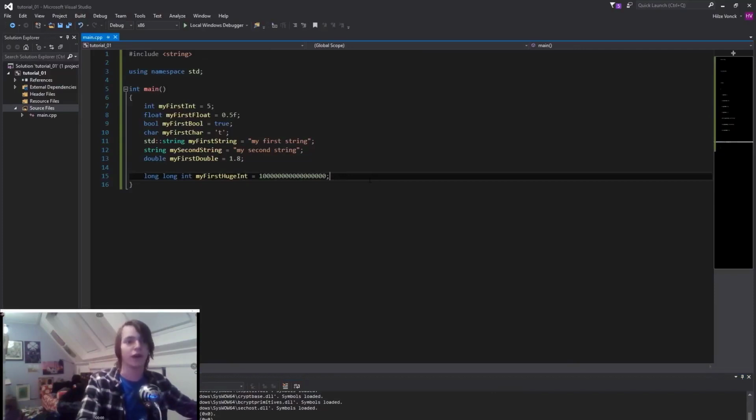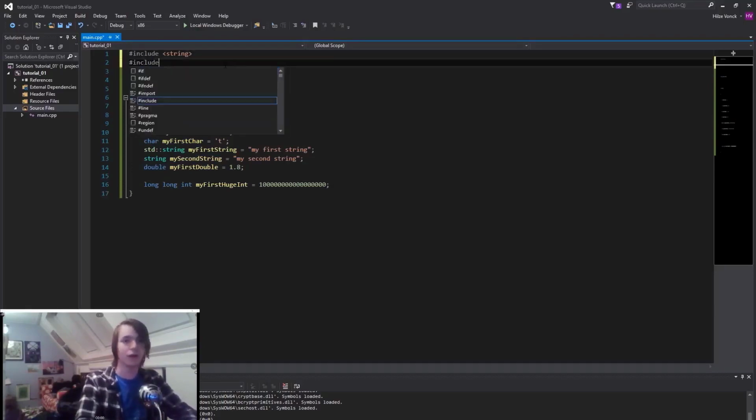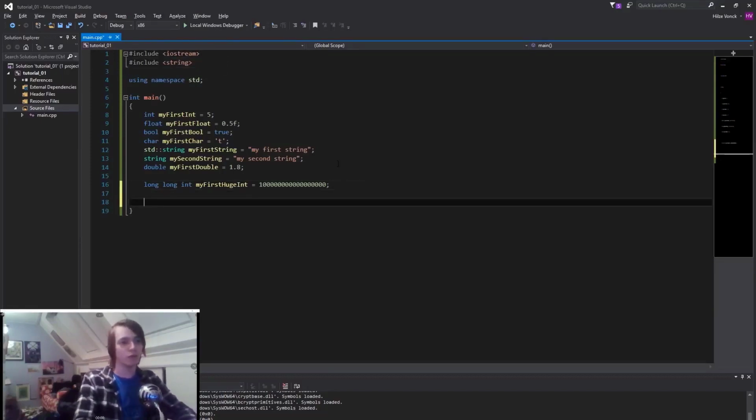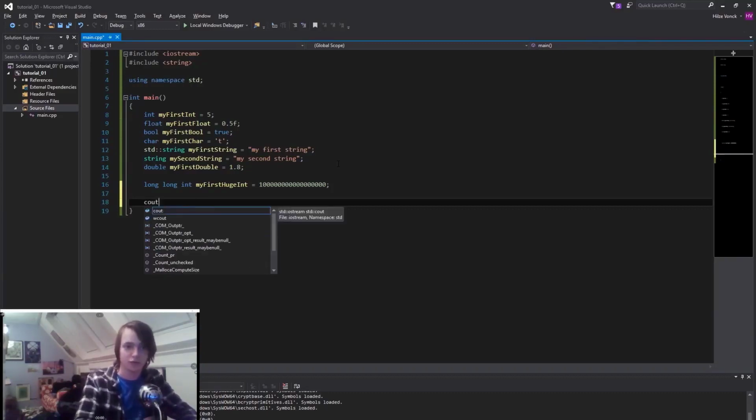So the one thing that we can do right now is print out all our different things. In order to print out things, we need to include yet another file. So we do the hashtag include, or pound include, and then we include iostream. Iostream is a file that you basically always want to include because it's really commonly used. Now we can once again call the std namespace, which is not actually necessary anymore because we used using namespace std. So now we can use cout.